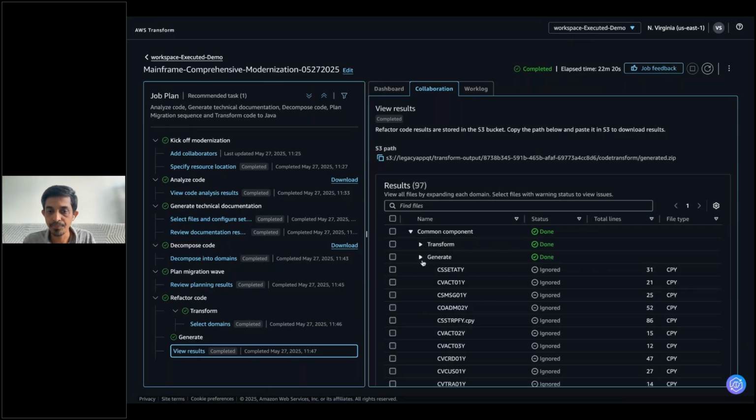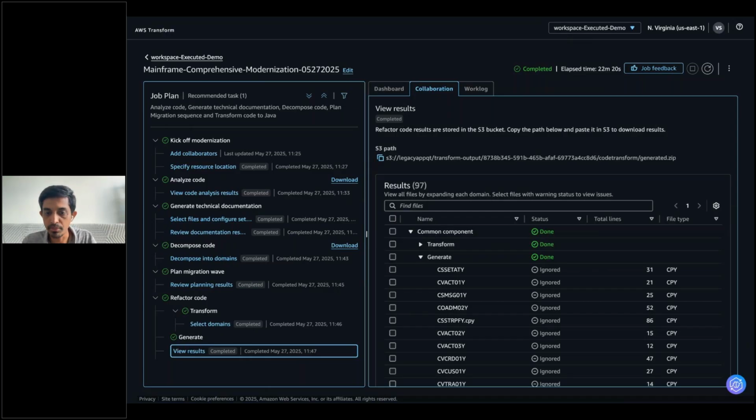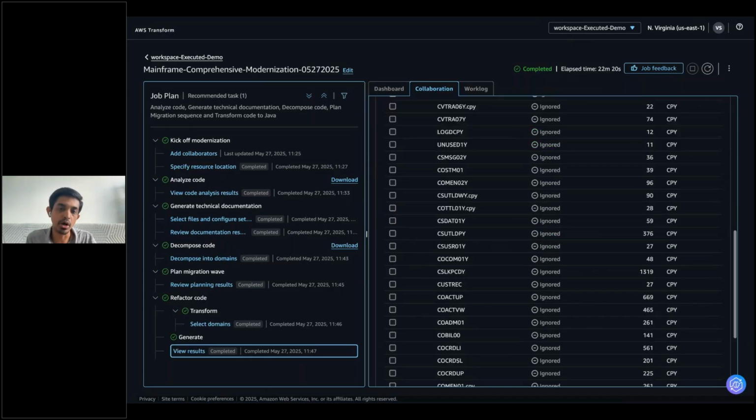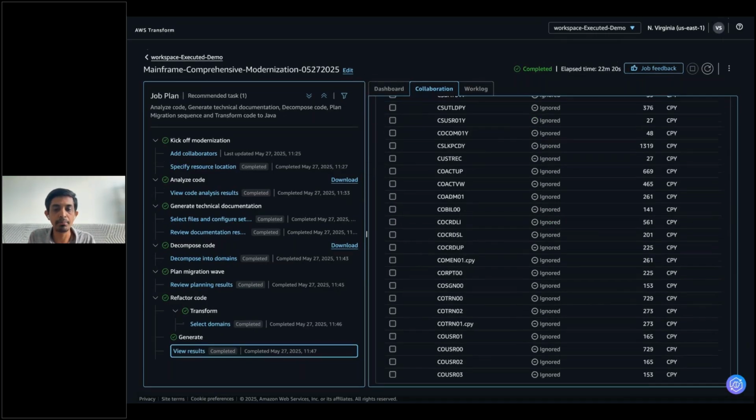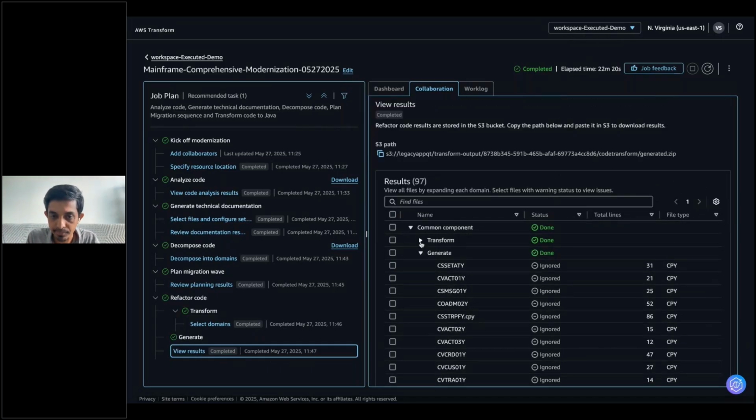And there is also a viewer which tells you what components are ignored and what components are being transformed. The copybooks will obviously get ignored because only programs get transformed, and the copybook being called within the program will eventually be a subset of that program.